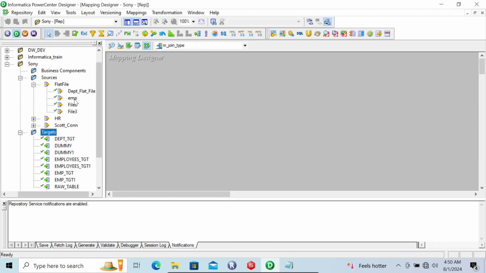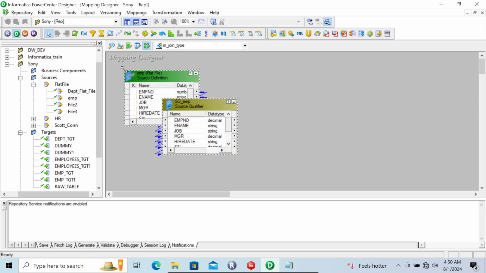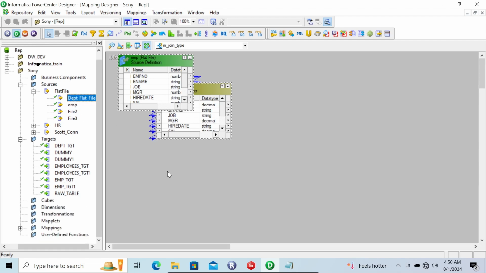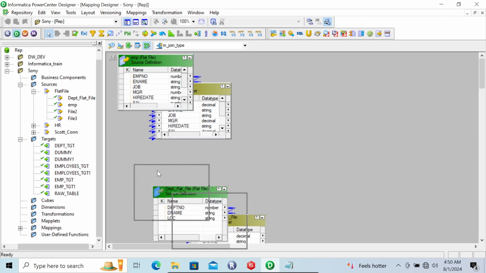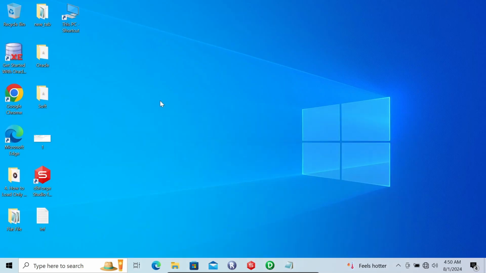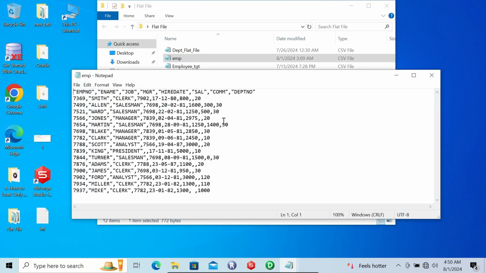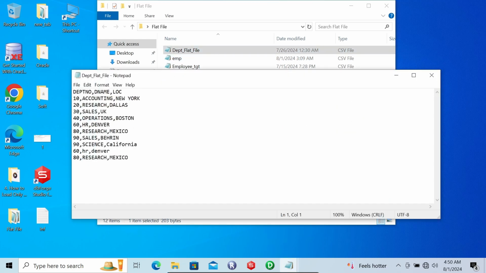Thereafter I'm going to use the flat file emp, and the next file that I'm going to use is dpt. This is the file, one is emp, and this is the record inside there. You can see the record inside. Here the hire date format is dd mm yy, and the next flat file that I'm using is the dpt flat file, with dpt number.